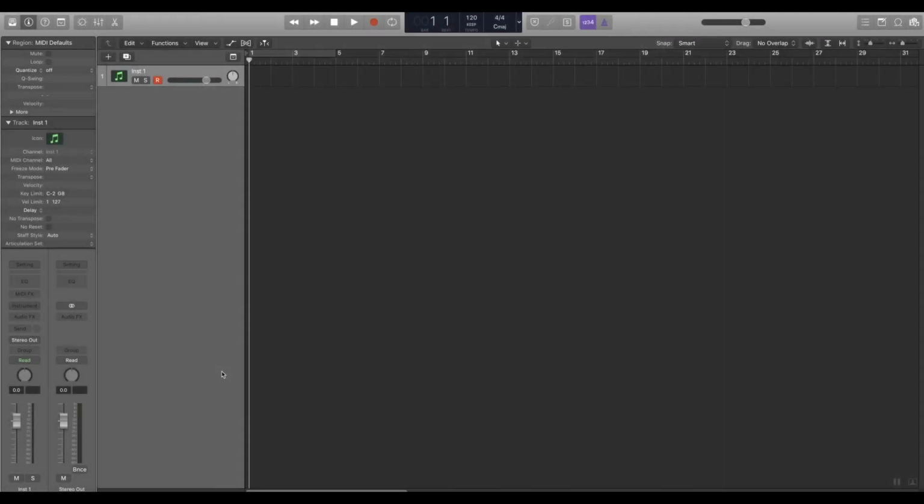Hi, this is Paul with Studio Lucid, and if you're new to NI Reaktor Blocks, I'm going to show you how to make a super easy, quick first synthesizer in less than 5 minutes.